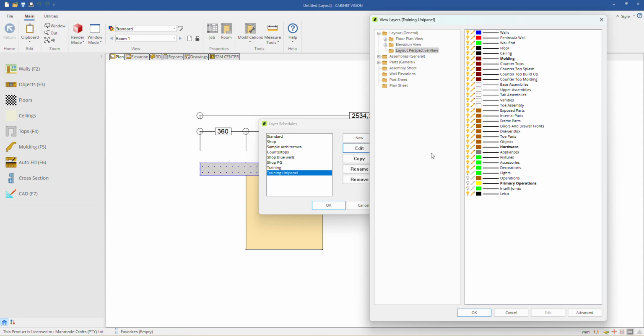Now, I'll give you 3 guesses to figure out what layout perspective view is. Layout perspective view is of the cabinet. Yeah, but... No. Layout perspective is 3D view. Don't ask me why they named it that way. Layout means 3D. So it's the perspective of the layout, 3D view.